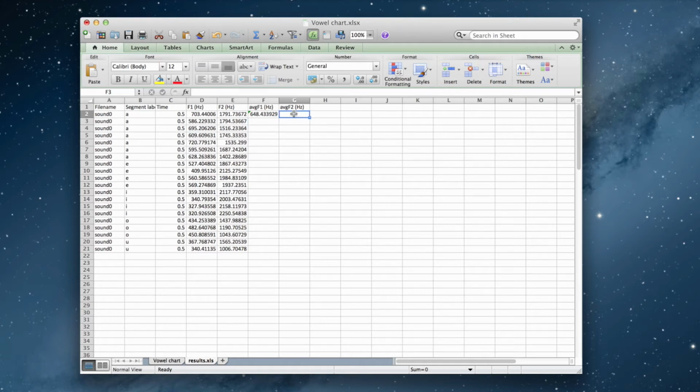And I will do the same for F2, =, average, open parentheses, and then select all the values I'm interested in. Again, =, average, open parentheses, and then select the values. Return. And then the same for F2, =, average, open parentheses, select the values, and return key. And I will do so for the rest of the vowels.